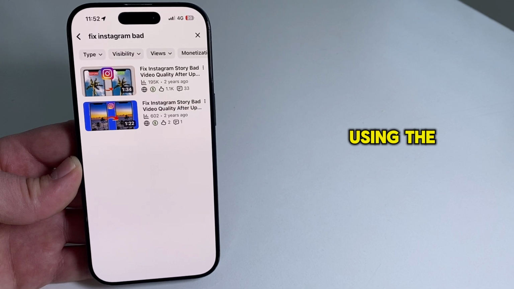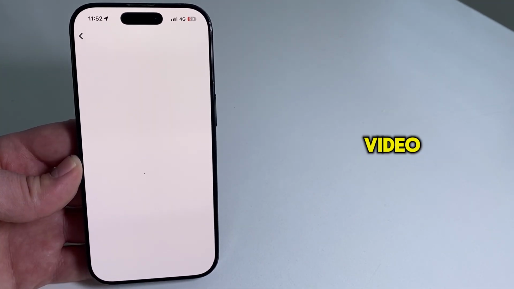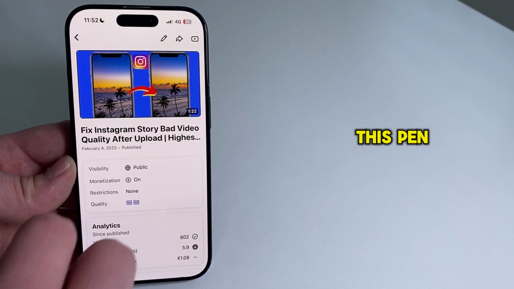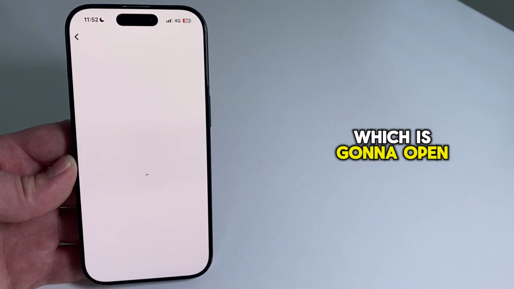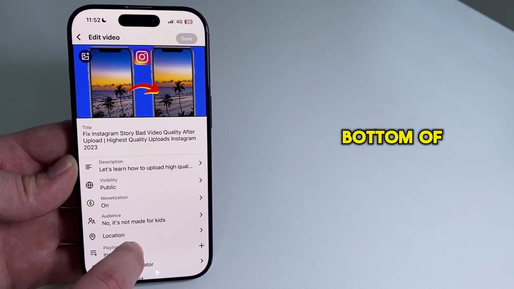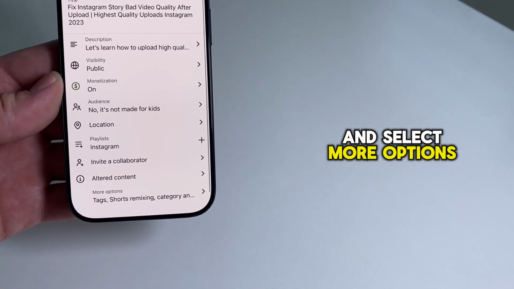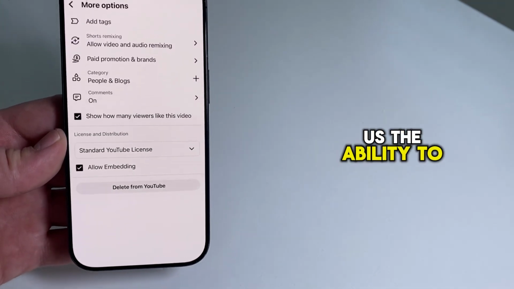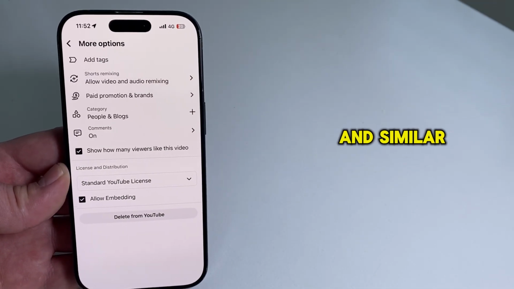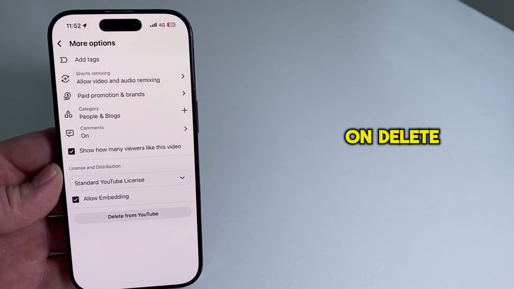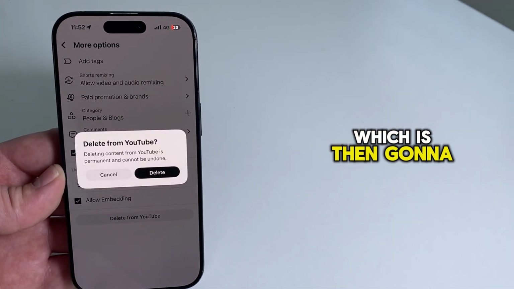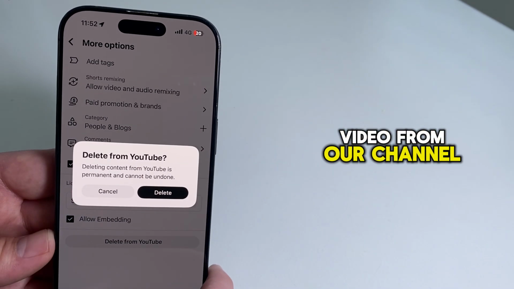But if you are using the Studio app and you've located your video, then just click on this pen icon, which is going to open the editor. Go down to the bottom of the page, and select More Options. And this page gives us the ability to add video tags and similar things, but we're going to tap on Delete from YouTube, which is then going to remove the YouTube video from our channel.